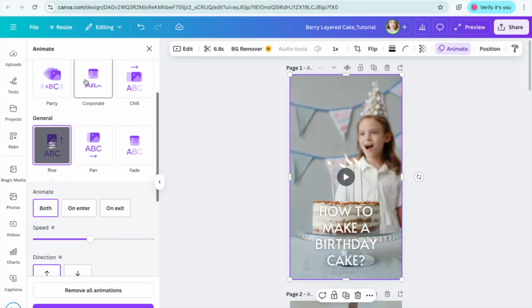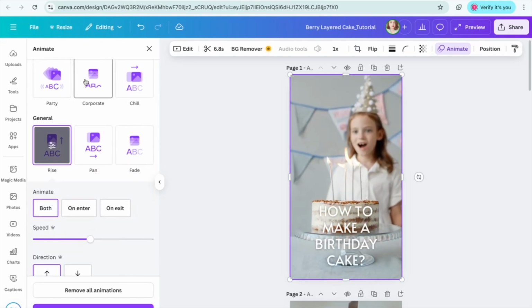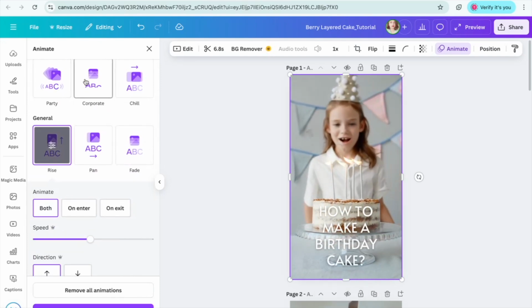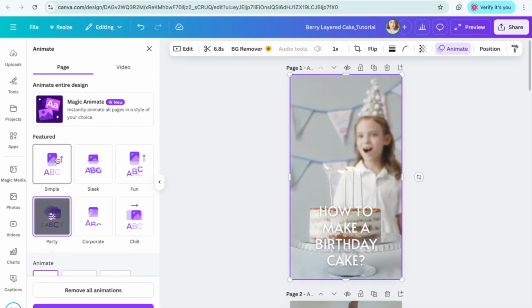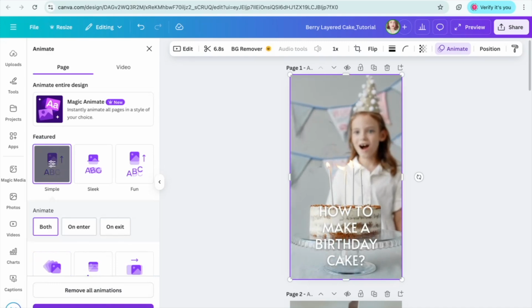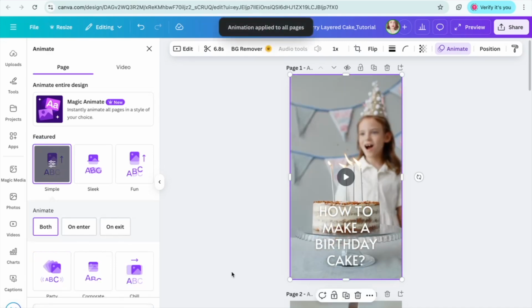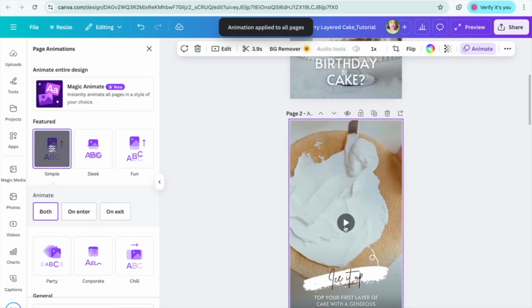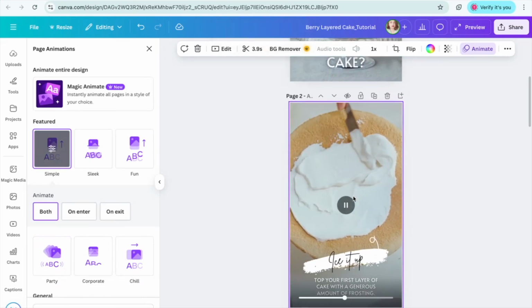You also have page animation, so that way all the elements in your page will be animated in one go. So we're gonna do a simple animation, and if you click apply to all pages, basically this animation will be applied to each of the layers that we have in this video.